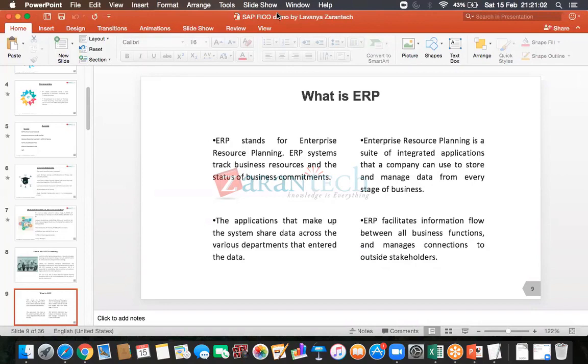Business resource means what? The manpower, the money, the material that you have in your warehouse or stores. All these are resources only. So it helps in tracking the resources and the status of business commitments. What is the status of business commitment? What do you mean by business commitment?